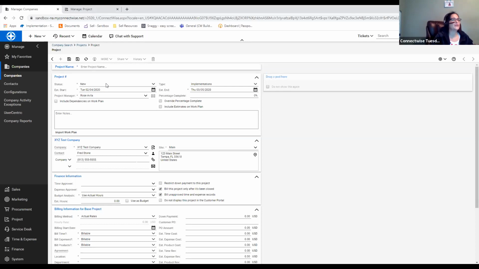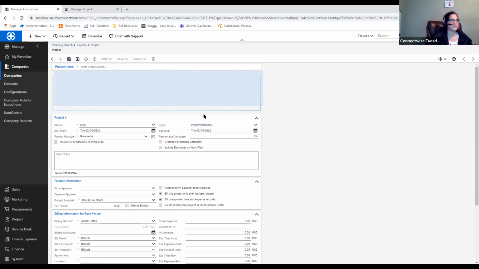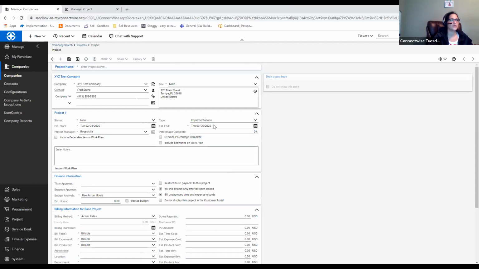Okay, so when we create our project, like I said, if we create it from the company screen, it's going to auto-fill in this information, this pod right here. Just like our service tickets, our agreements, pretty much everything in ConnectWise, these pods are purely customizable in terms of the order in which they're laid out on your screen. So if you're not so keen on having it here and you want it up here, I can move the company information up here. Whatever you do to reorder your screen is going to stay that way. And just know that this stays within your own view.